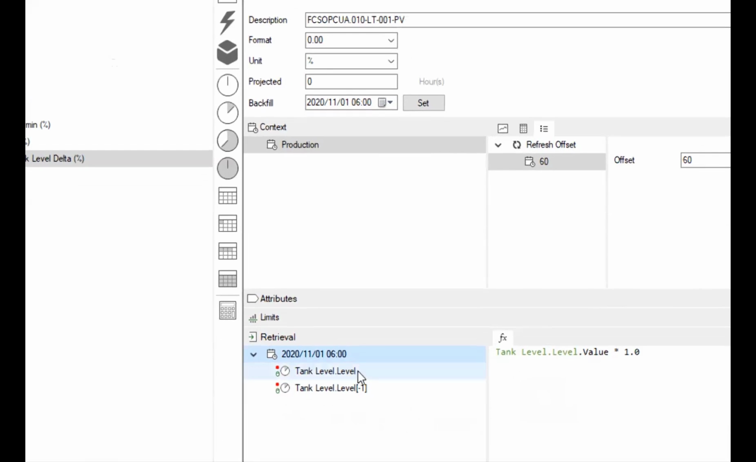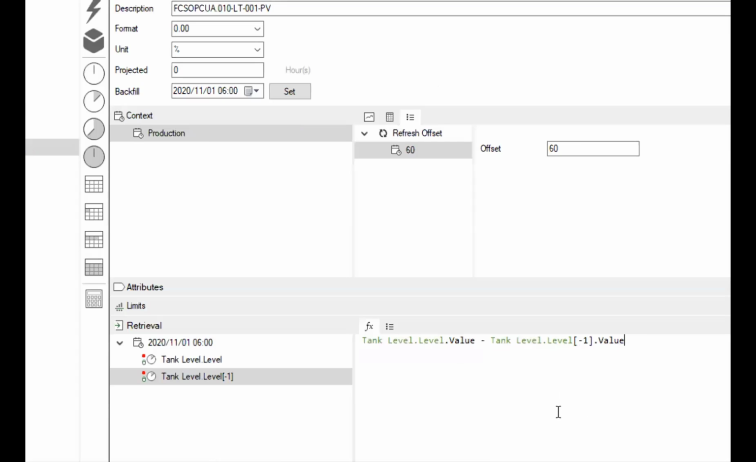I've got the current hour, or the previous hour's value, and the hour before that. So one time period back. And all I have to do to perform a delta is say, you know what, take the current value and minus the previous value as well. Cool. That will now tell me, obviously, it's either going to be a negative value if it is going down, and a positive value if it is increasing.